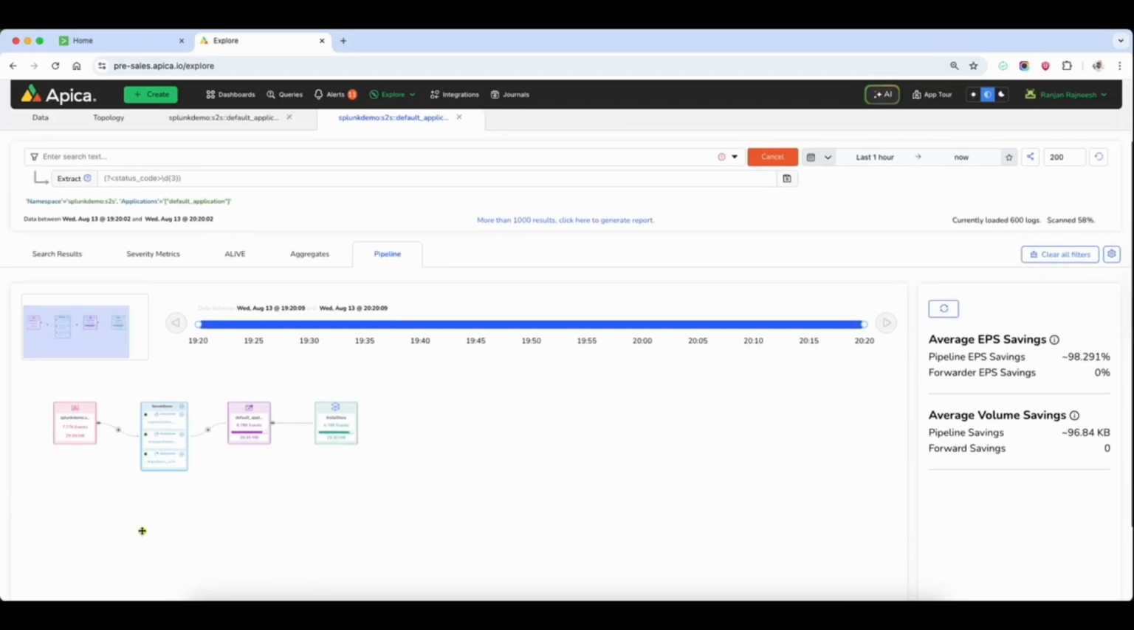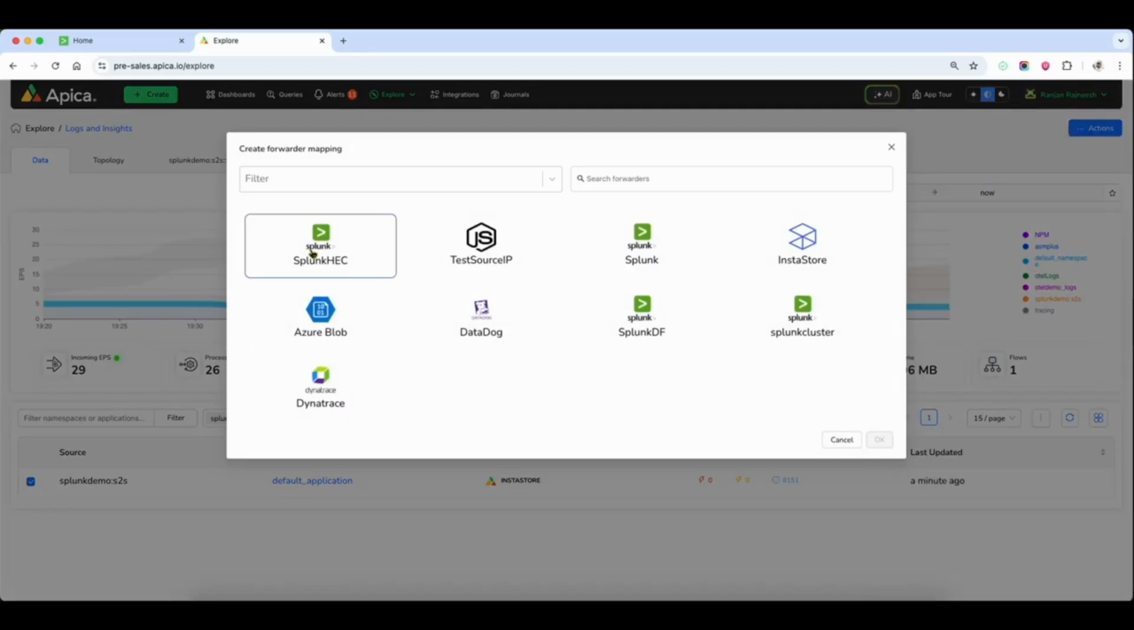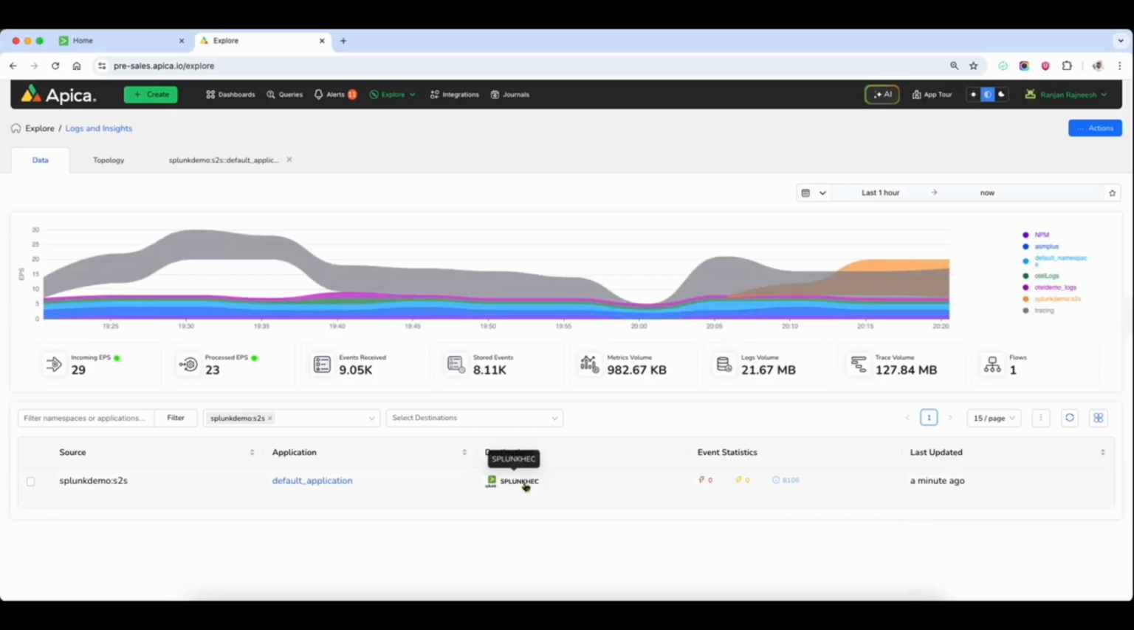Next, let's map the Splunk forwarder to send the filtered data to Splunk. Select the data flow, open the ellipsis menu, and choose Map Forwarder. Select Splunk HEC from the list. The destination is now set to Splunk, and the processed data should start arriving there.